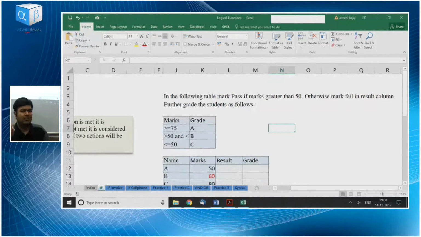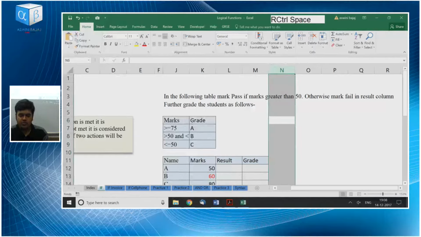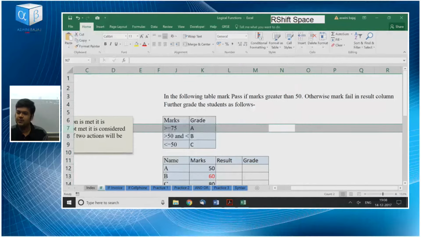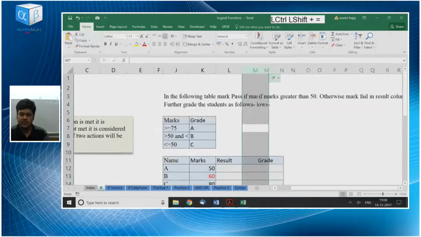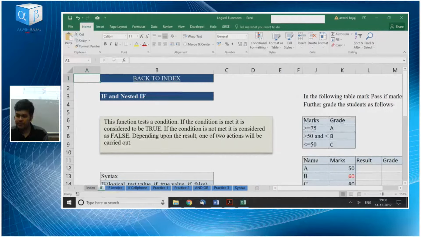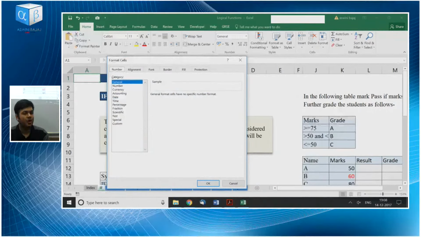I think it's been a while since we've revised shortcuts, so let's do that very quickly. Right. So, everyone, control spacebar selects a column, shift spacebar selects a row. Control spacebar, control plus, control minus. Control plus and minus is add or delete. Control Home will always take you to cell A1. Control 1 is the format dialog box.